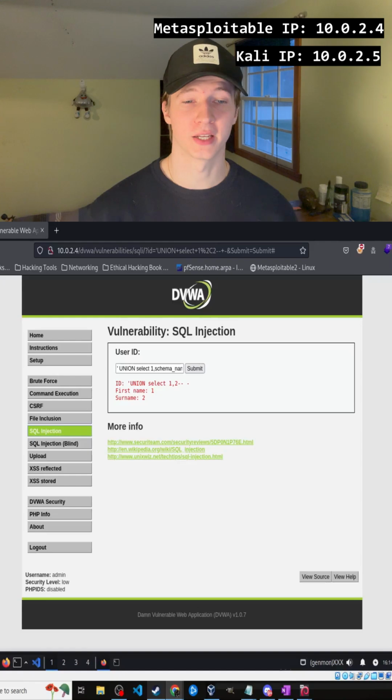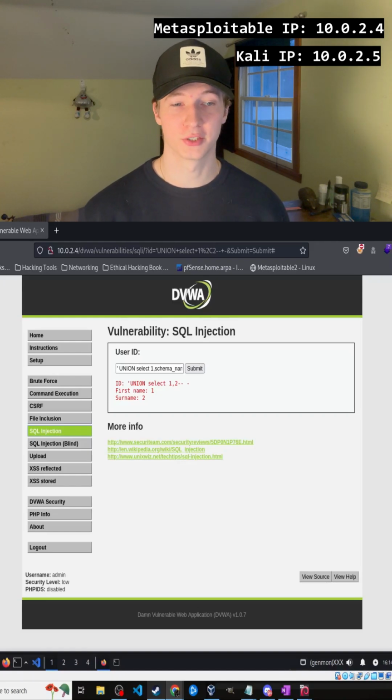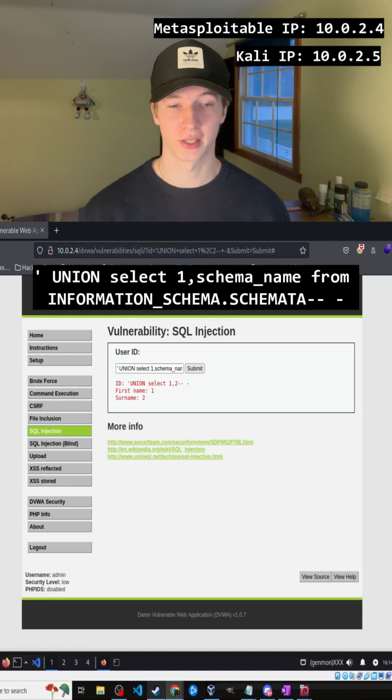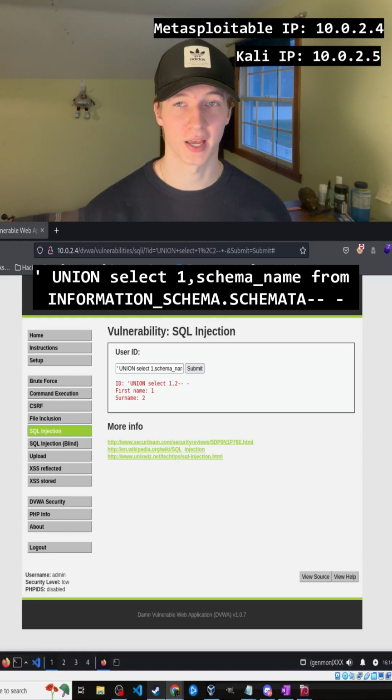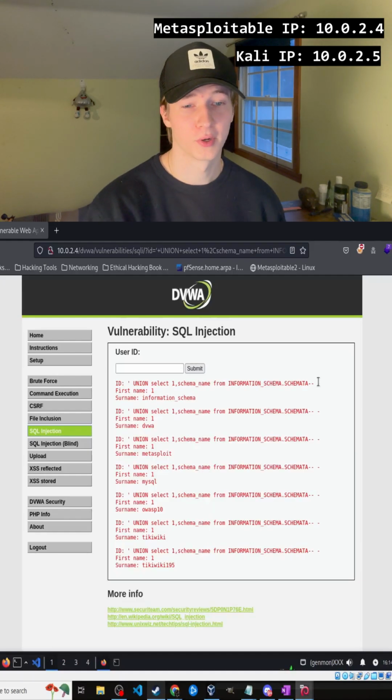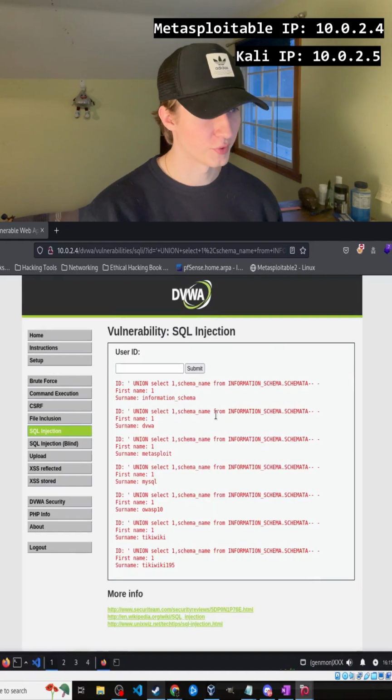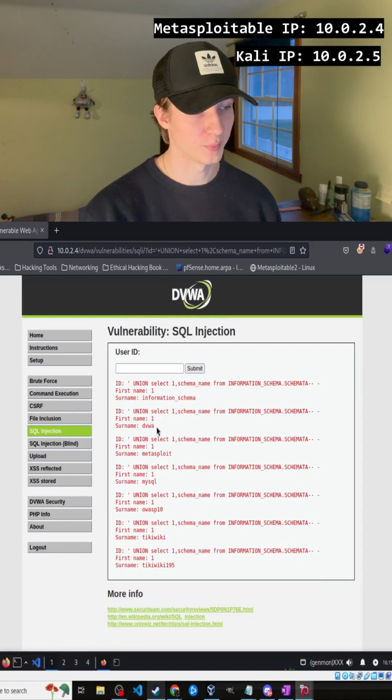To determine what databases exist on the web server, we can issue the command single quote, union select 1, comma, schema_name from information_schema.schemata, and then dash dash space dash to comment out the rest of the query. After running this command, we see all of the databases that are available in the surname column, and for this exercise, we're interested in the DVWA database.